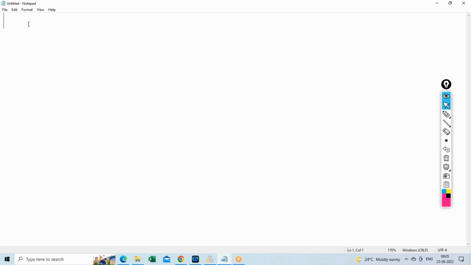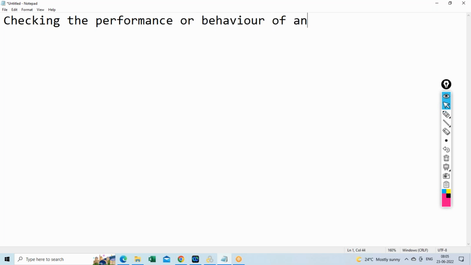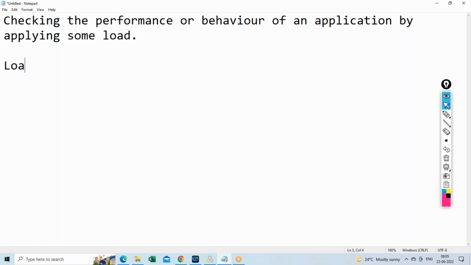So first thing is, yesterday we discussed the definition. It's all about checking the performance or behavior of an application by applying some load, right? So what do you mean by load here? Checking the performance or behavior of an application by applying some load is called performance testing. But however, what do you mean by load?